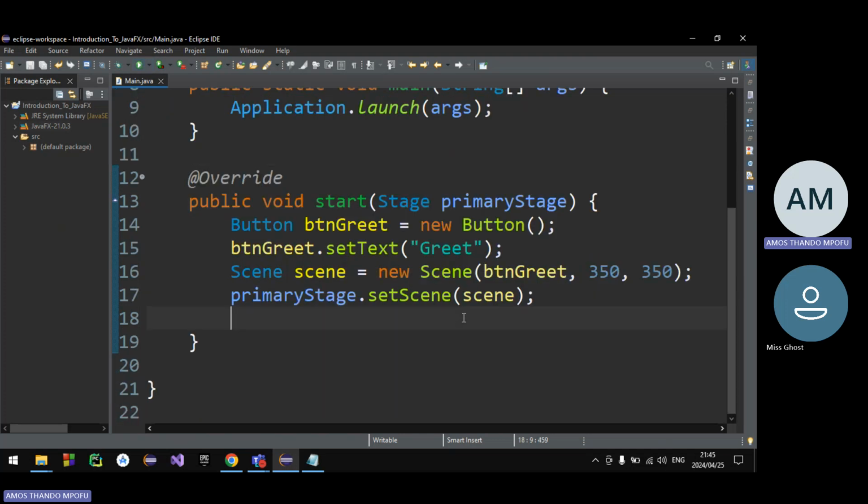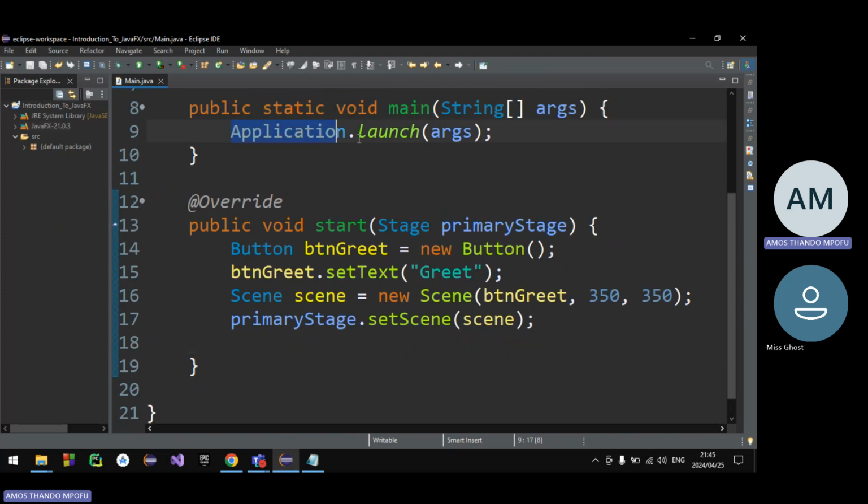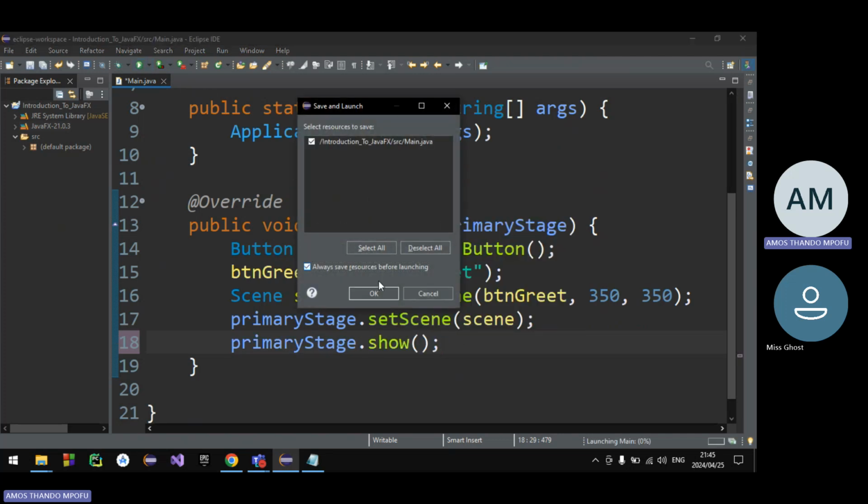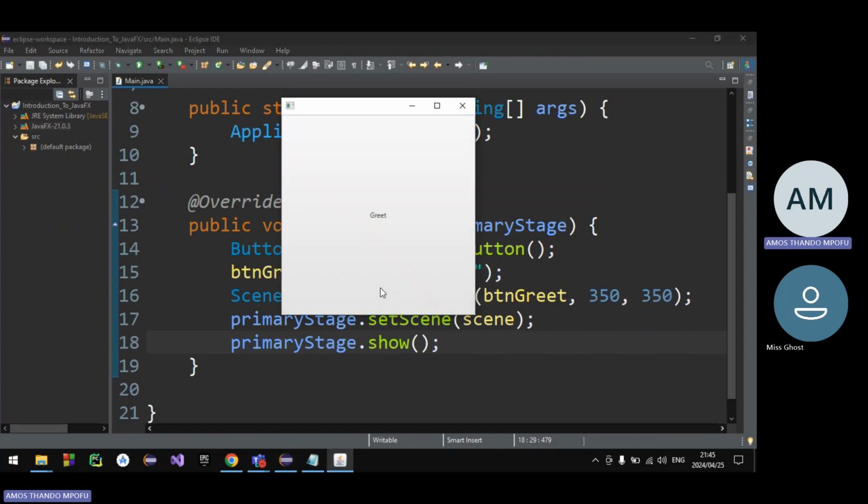I forgot that I wanted to demonstrate something important, right? So the launch function, all it does is launch, but it doesn't show you the stage. So if you want the stage to show, after setting the scene, you just need to say primaryStage.show to show the stage so that the user can see it. And then after running it like this, boom, magic, right? We've built our first JavaFX application.